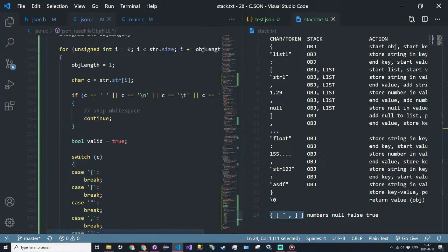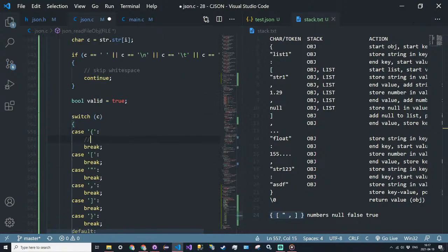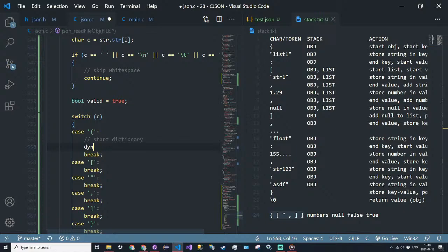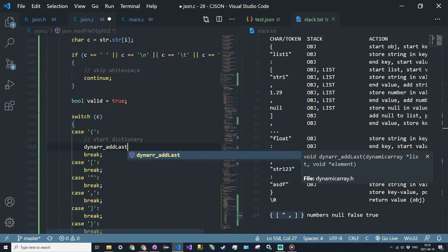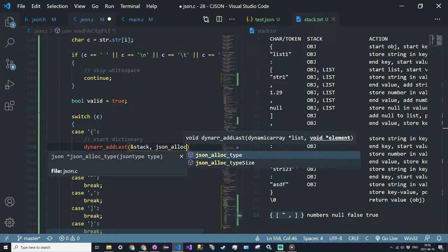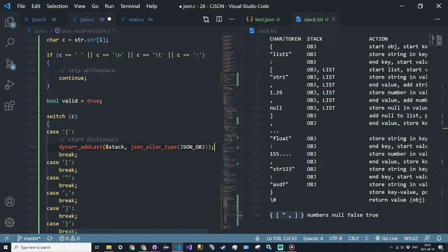Alright, so let's start with the dictionary. So the open curly brace. This should be relatively simple. We're simply going to start a dictionary here. And when we do this, we want to just add to the stack. So dynamic array, add last, pass in a reference to stack, and the element will just be JSON alloc type, and pass in a JSON object as the type.